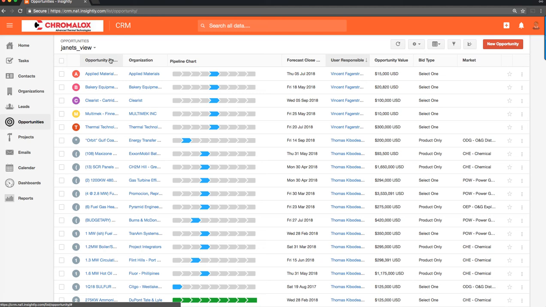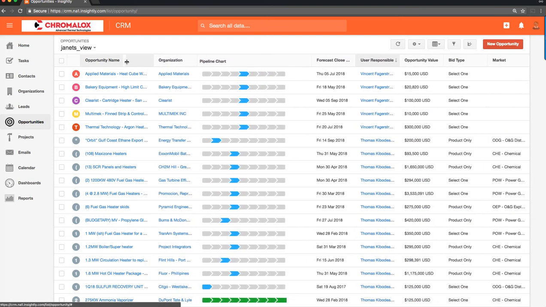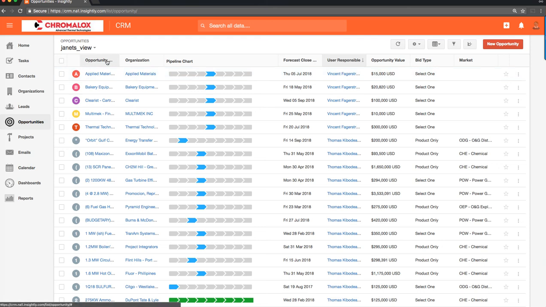So here you're seeing the opportunity name, and it looks like it's been cut off quite a bit. You can expand these different columns if you needed to be able to see more information on there. I'm going to leave it short for now. Next, you'll be able to see the organization that this opportunity is related to.